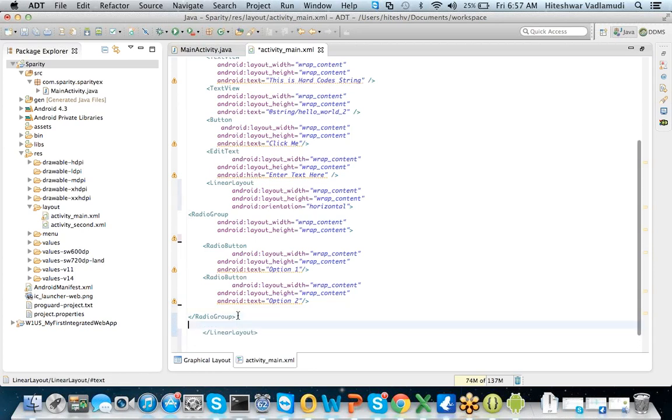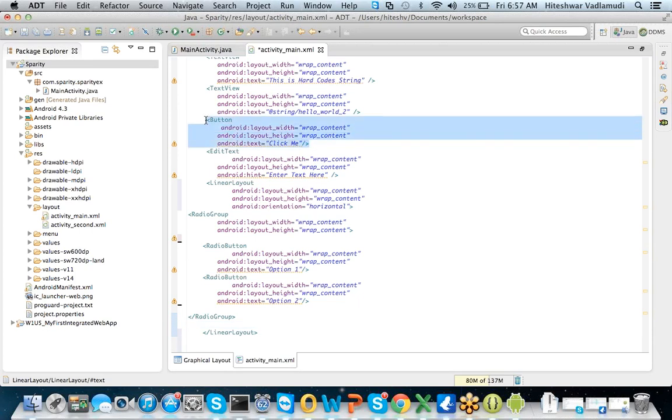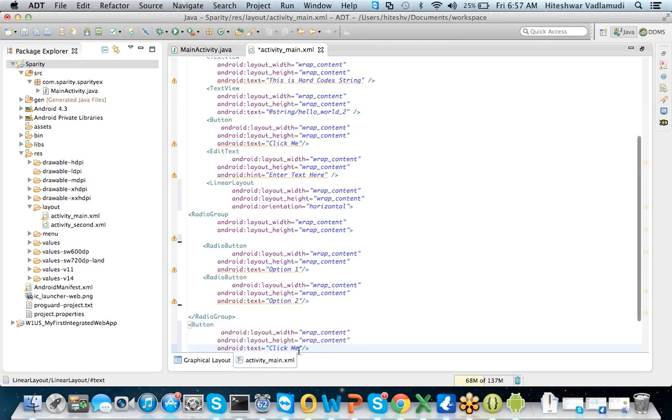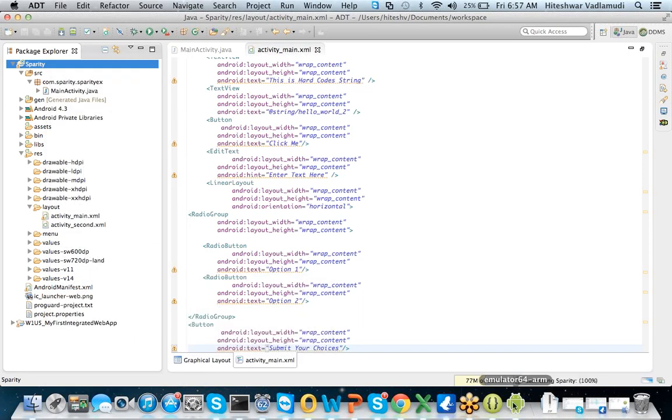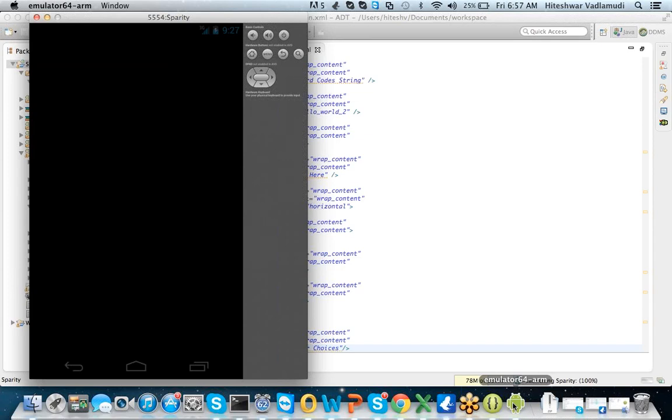and let me put one more button. Now if you look at this application, the layout is slightly changed.